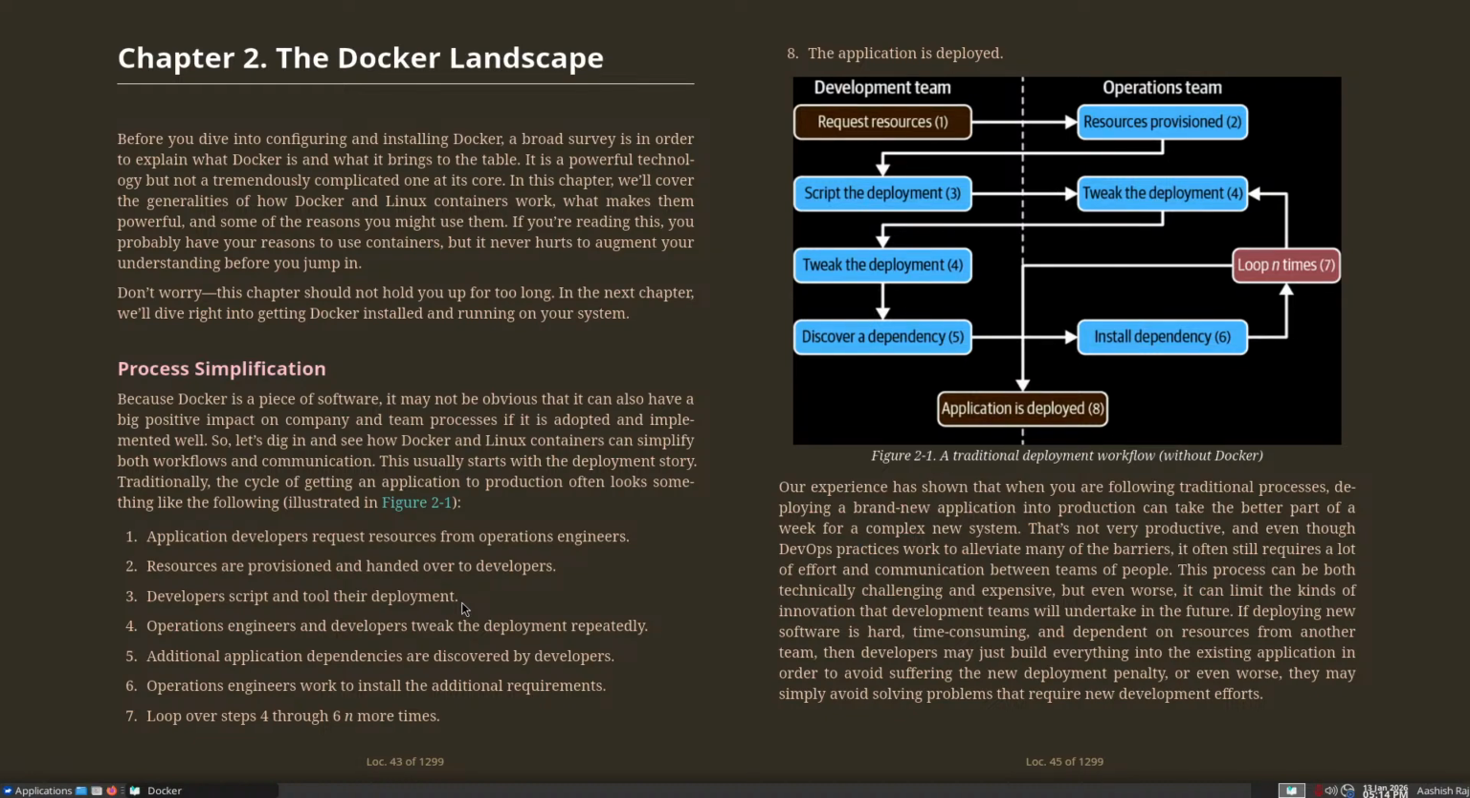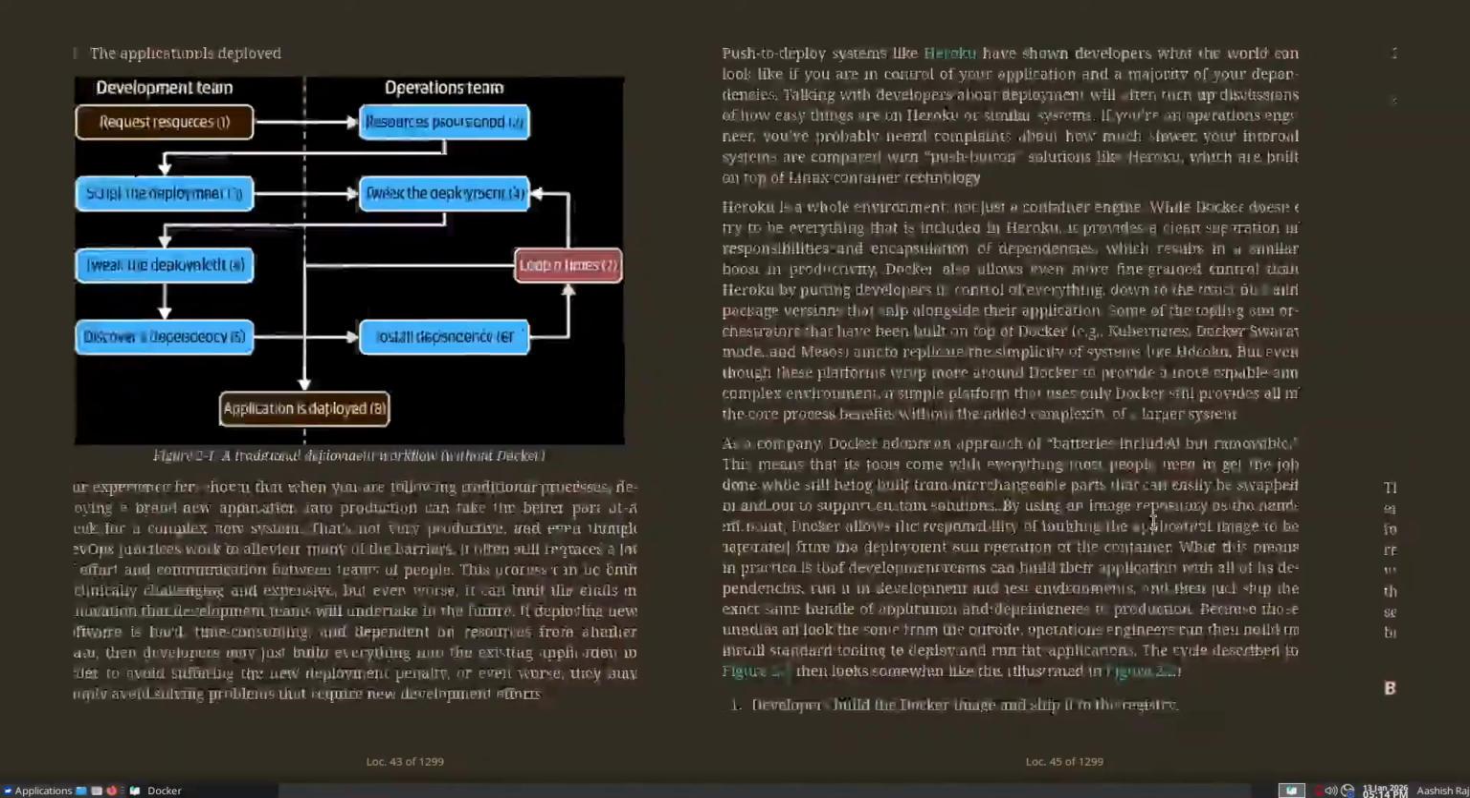This process can be technically challenging and expensive, but even worse, it can limit the kinds of innovation that a development team will undertake in future. If deploying new software is hard, time consuming, and dependent on resources from another team, then developers may just lump everything into an existing application in order to avoid suffering the new deployment penalty, or even worse, they may simply avoid solving problems that require new development efforts.